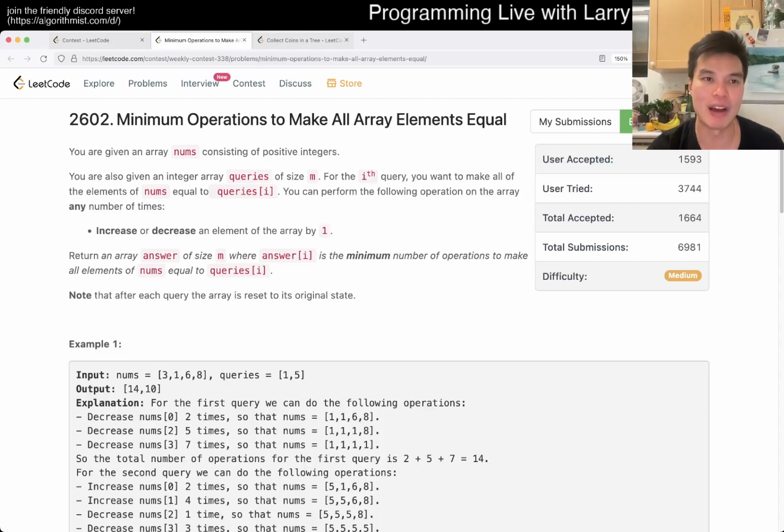Hey everybody, this is Larry, this is me going Q3 of the weekly contest 338, minimum operations to make array elements equal.